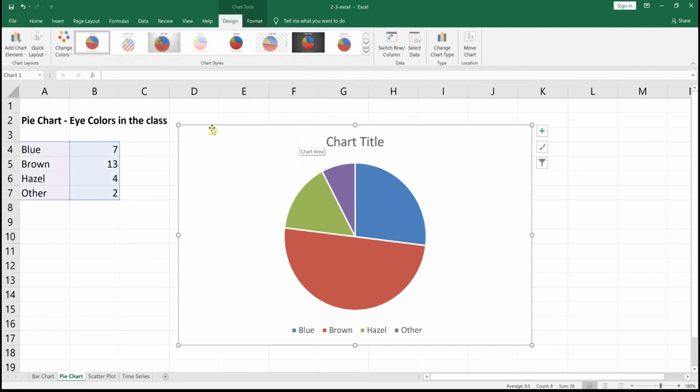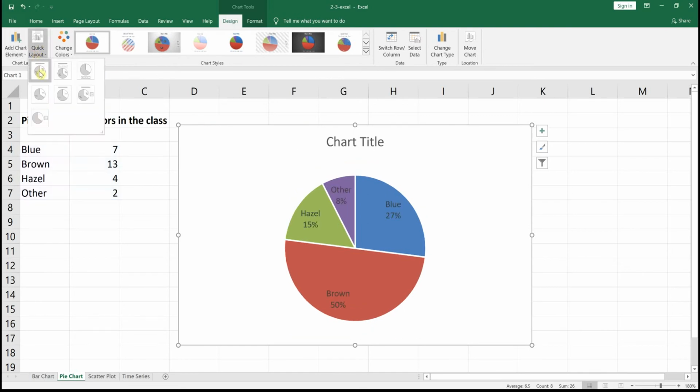So once I have my graph, then again on the left side, we've got our Quick Layout menu. And I like to change pie charts to Quick Layout 1. You can play around, and if you like a different one, as long as it conveys all the information, you can pick a different quick layout. But I like Layout 1 for pie charts.